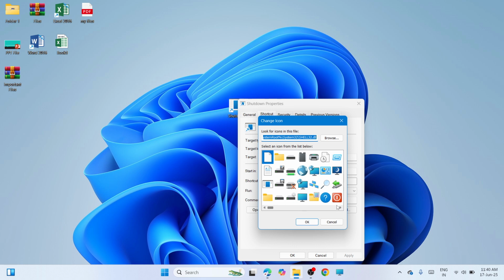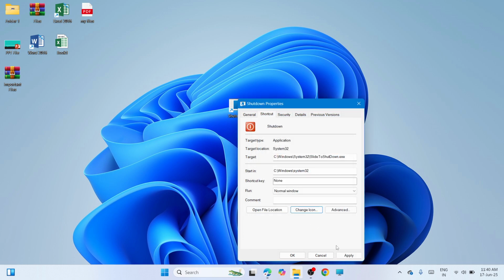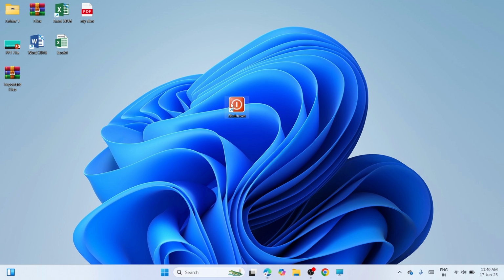here. Once you're good, please proceed to this slide to shutdown icon. Click on OK to set it, click on Apply and then click on OK. Once done, you'll be able to change the icon.